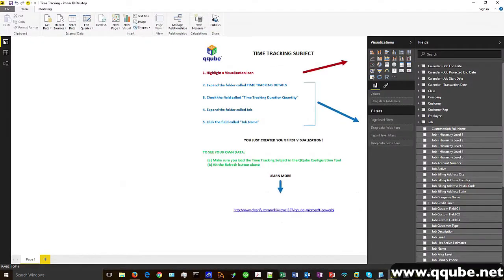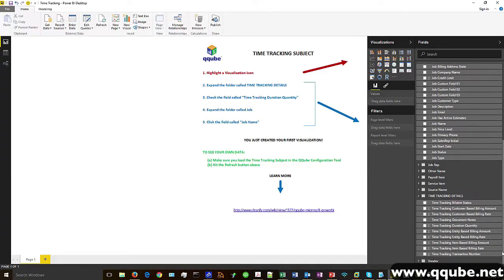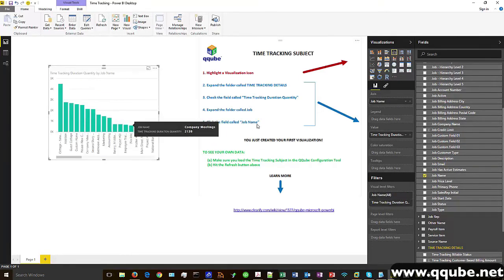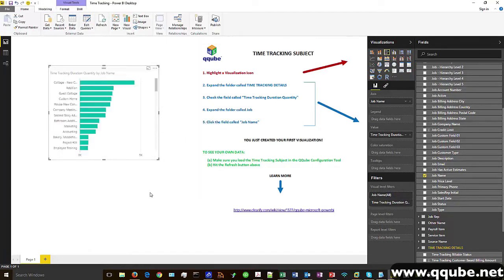You could use Power BI. You'll notice over here the same fields. It kind of looks like the Excel add-in. And I'm just dragging fields. There's my time tracking. And I want to look at the job name and create an instant graph.